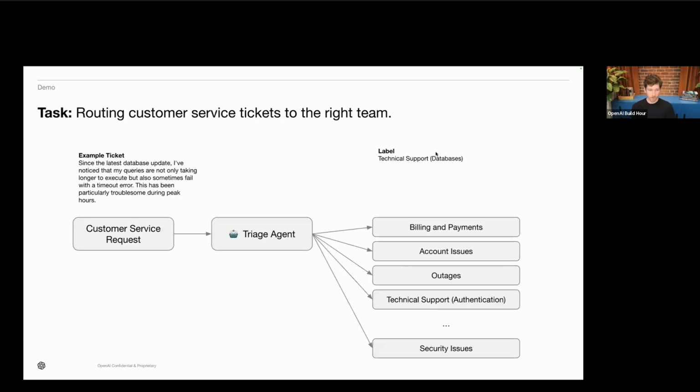So just getting a little bit more in depth into this triage step, this is very common across a bunch of different customer use cases and applications. So it's a really good archetypal problem for us to look at. So here's the example. Someone's asking about queries taking longer to execute. Sometimes they time out. Also seems load related. The triage agent would not only say this is technical support, but there's a specific database team that should be getting this ticket. And in this example, we have, I believe, 11 classes that we can choose from that have very subtle distinctions between them to make the task a little bit more challenging.